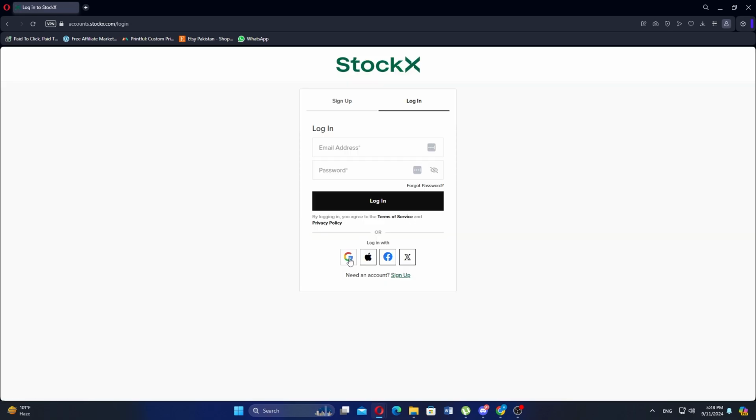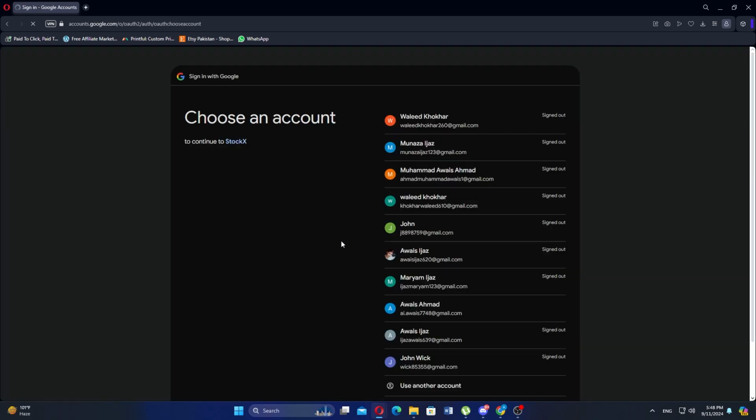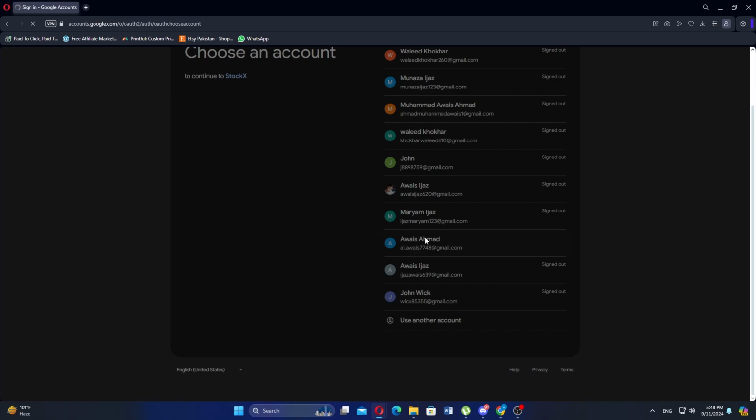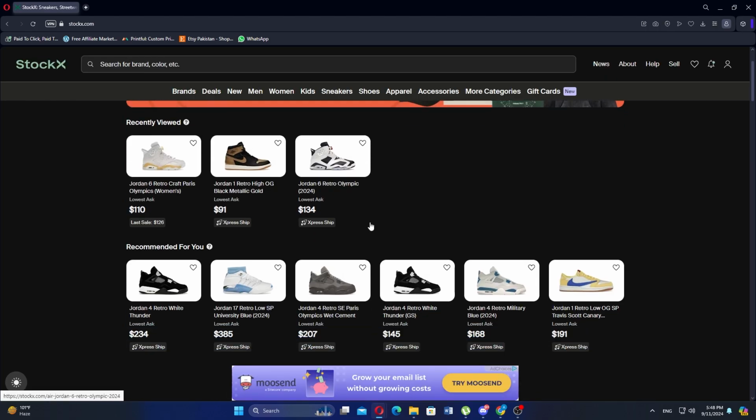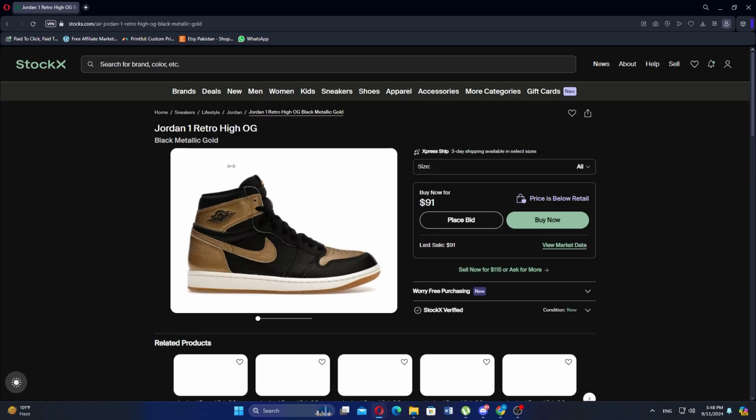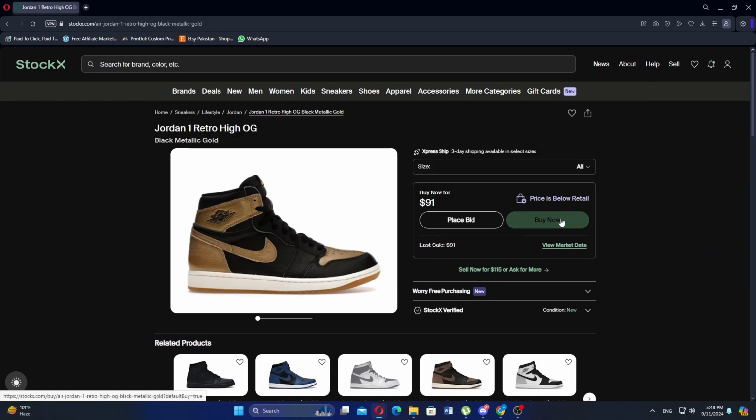Once there, click on the Login button and continue by signing in with your Google account or entering your StockX credentials if you have them. After logging in, browse through the products and select the shoes you're interested in. Once you find a pair you like, click on the Buy Now button.